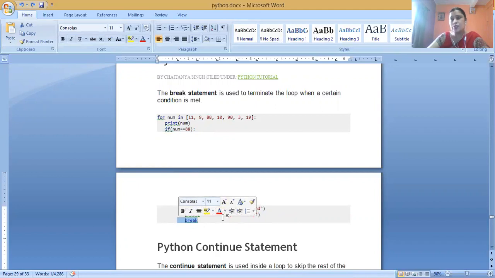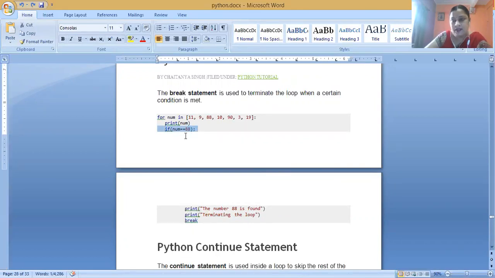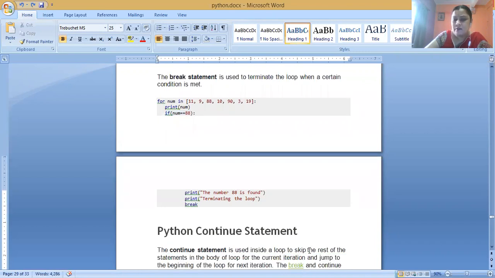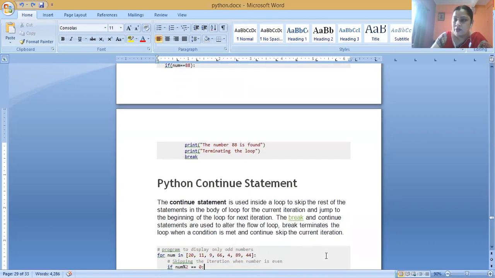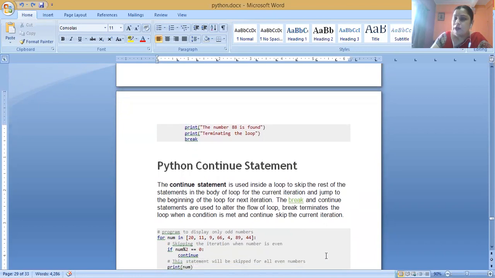The break statement is used to exit from the loop. We use the if condition to check the value, and if the condition is satisfied, then the loop body is terminated. In the same way, the continue statement is also used inside a loop, and this statement is used to skip the rest of the statements in the body of the loop. The rest of the statements will be skipped and the loop will continue.